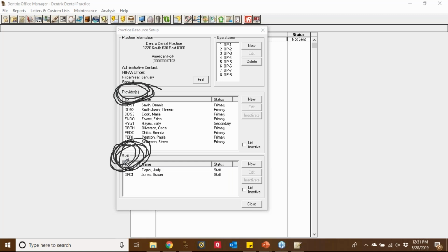All your admin team, if you have a consultant who you have listed as a team member, if your IT people have to have an ID available, then put them under staff as well. Okay, so how do we clean up these duplicate providers?